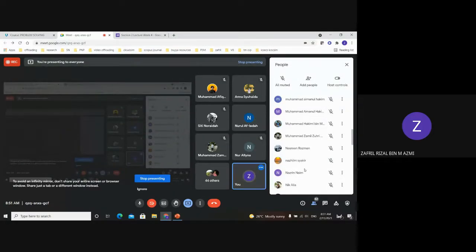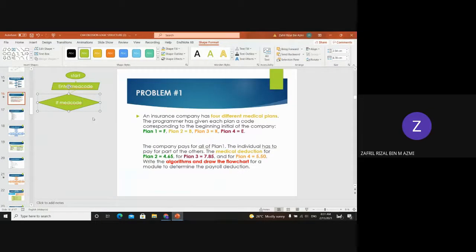Nazim Syakir. Yes, sir. Okay, tolong kawan kamu ni. If make code, saya pun tak tahu, sir. Jangan cakap tak tahu. If make code, apa?